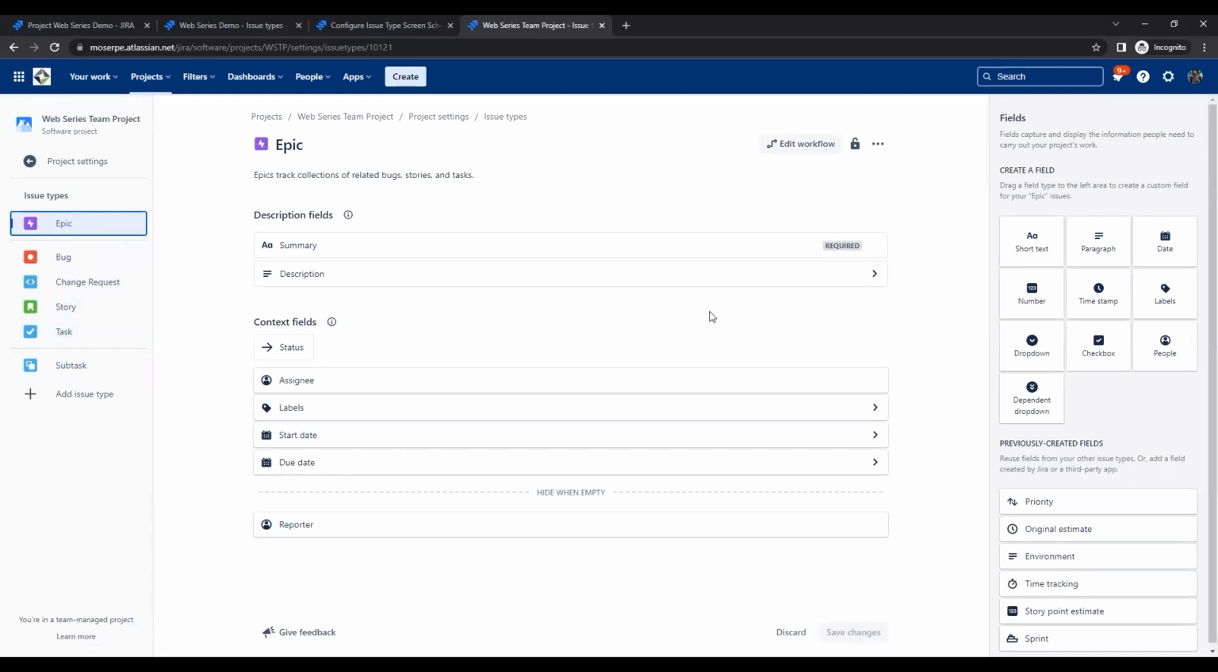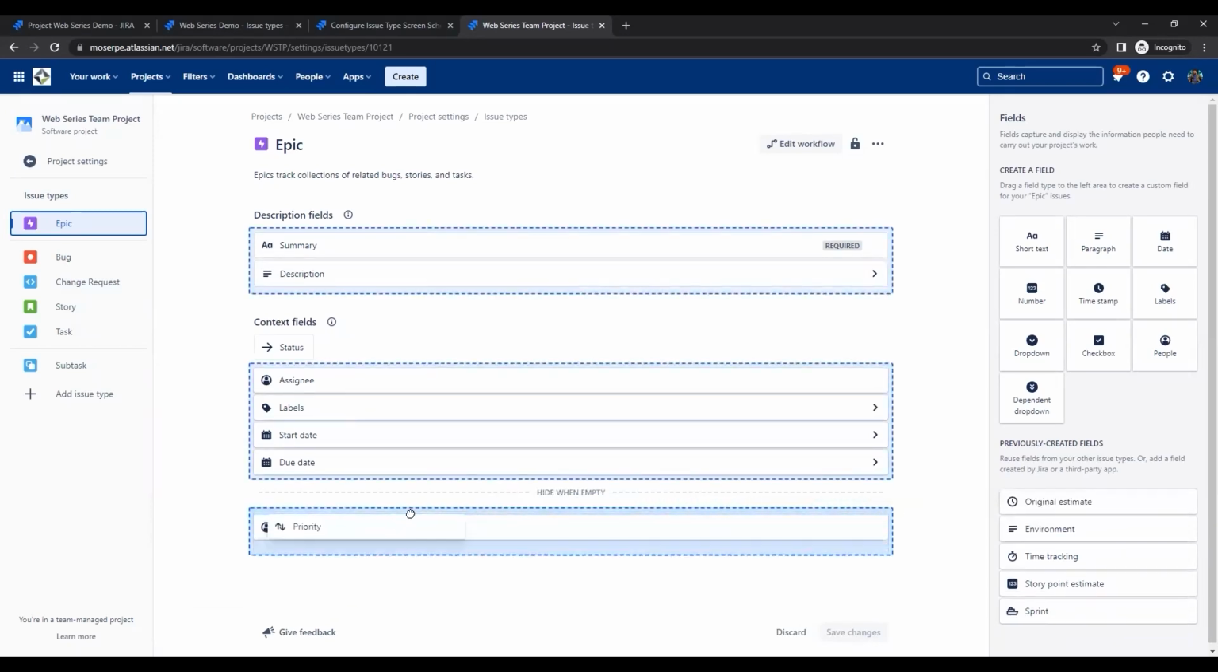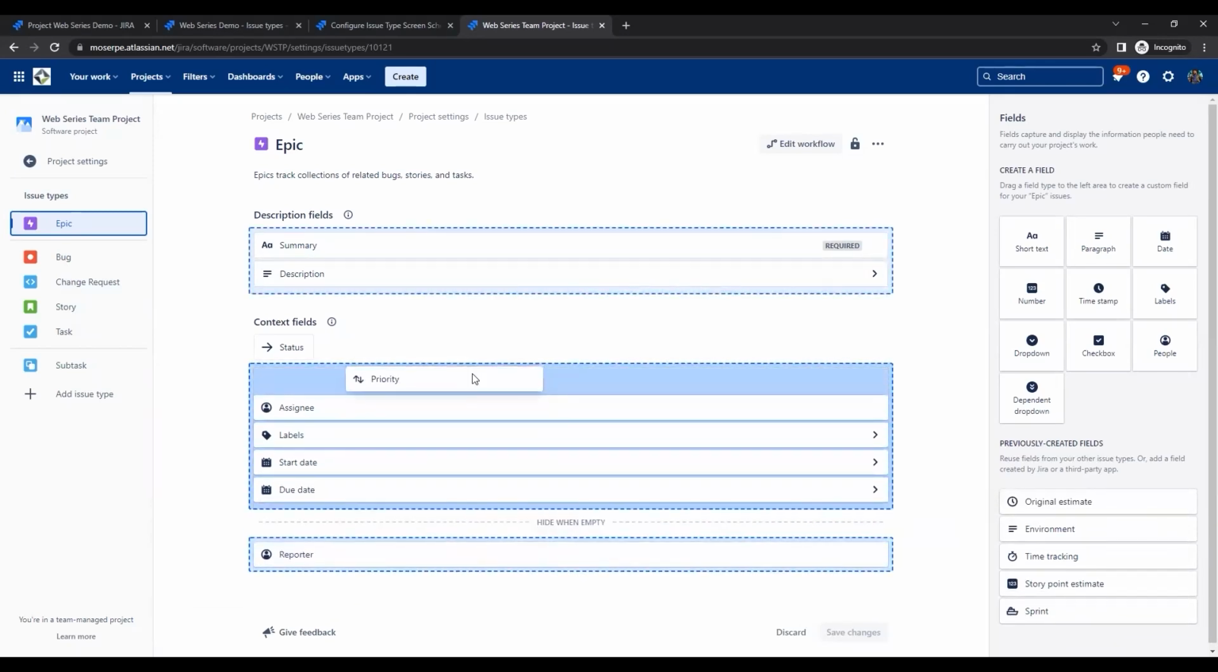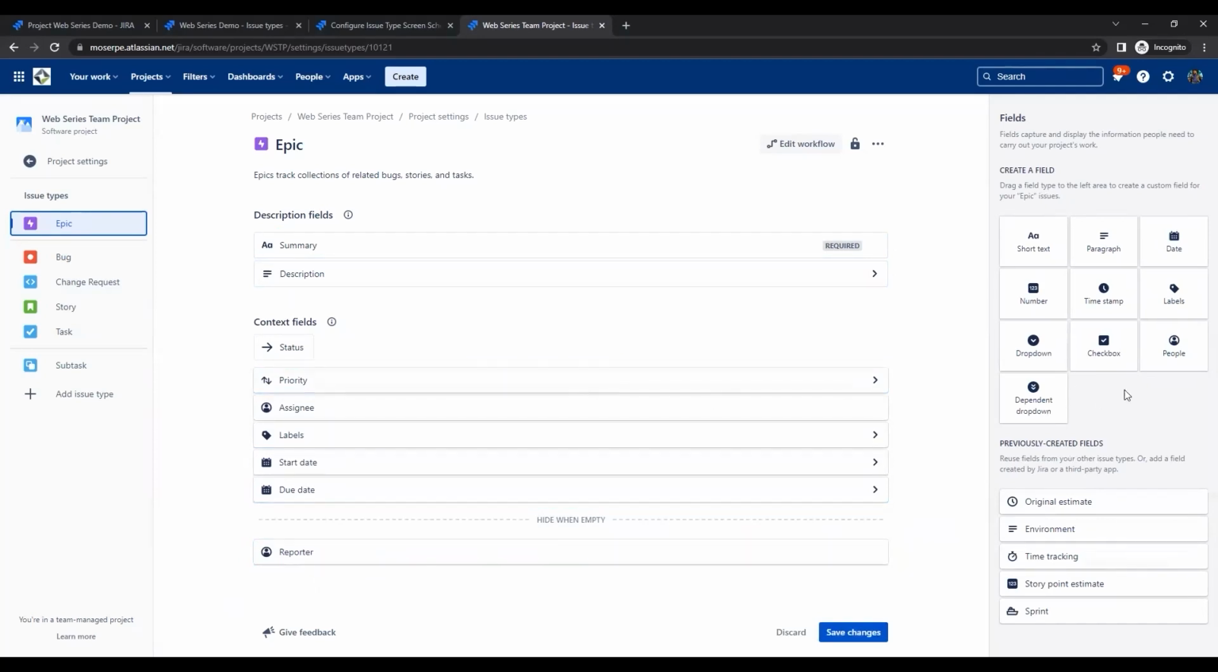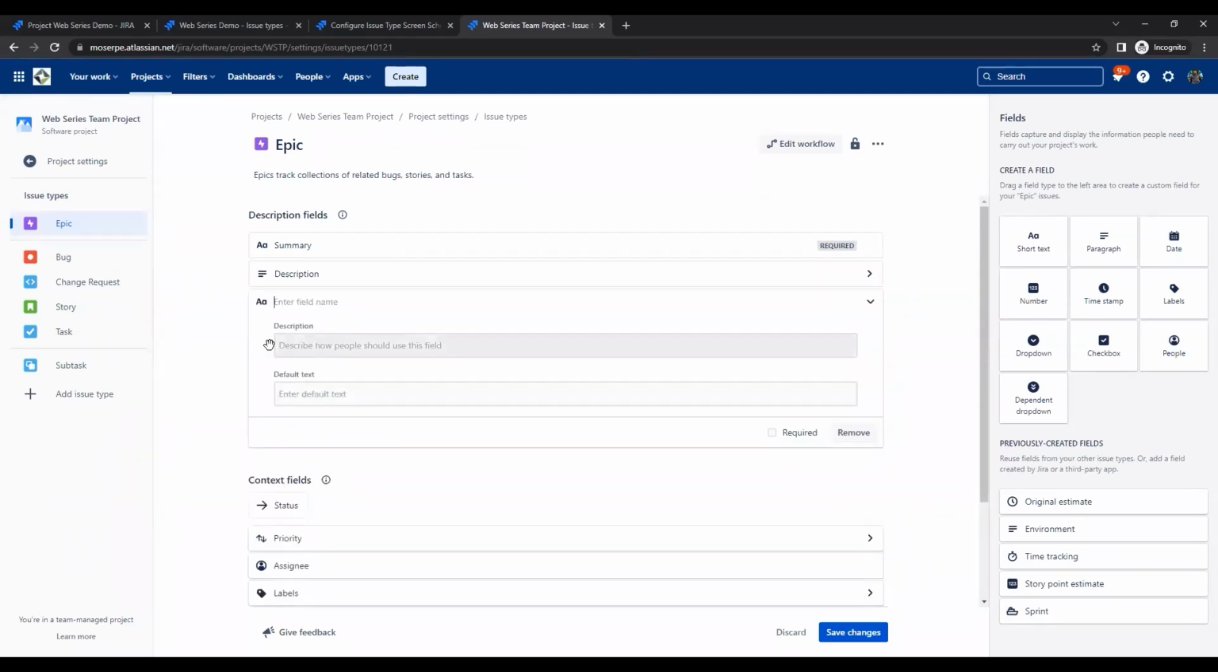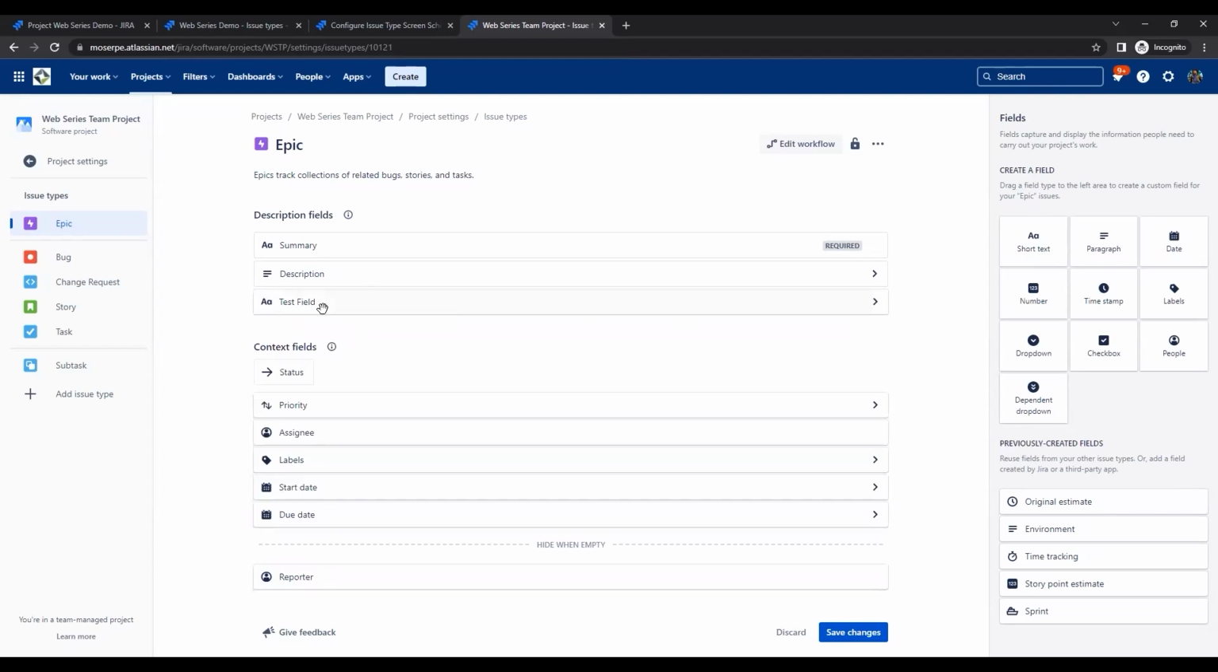And the way that you can make changes to the screen, this is the actual screen. This is how it will show on the ticket. You can look at fields that have been previously created, and you can simply drag and drop. You can add priority. You can also create a field specifically for this project, for this issue type, with just a simple click. And from there, we can create a new field. You can add a description on there, and you can put any default text. Click away, and now our new field is there.